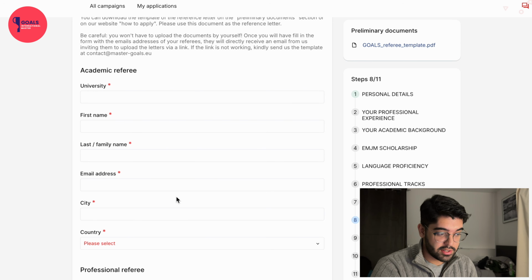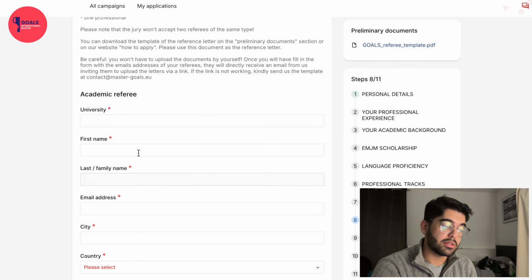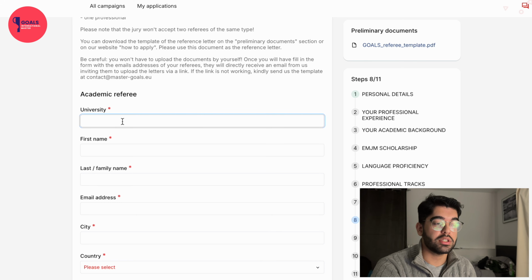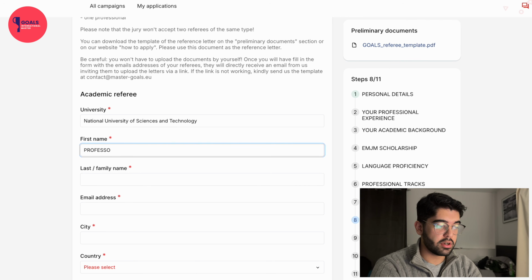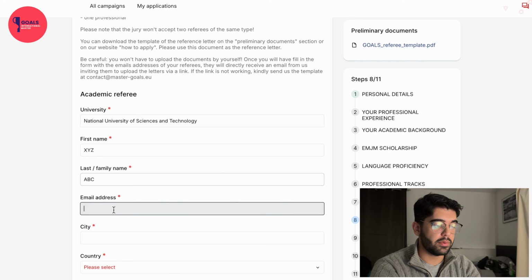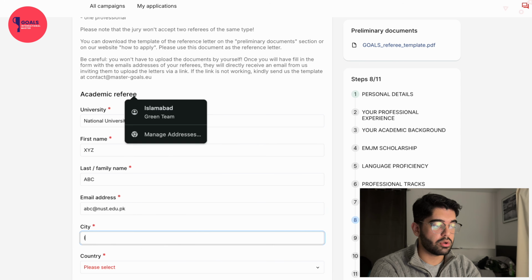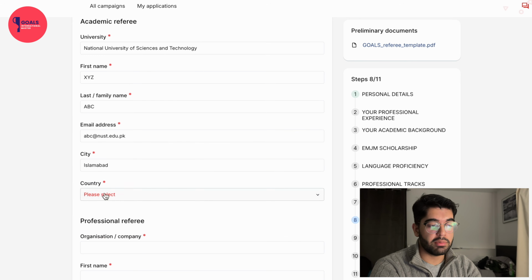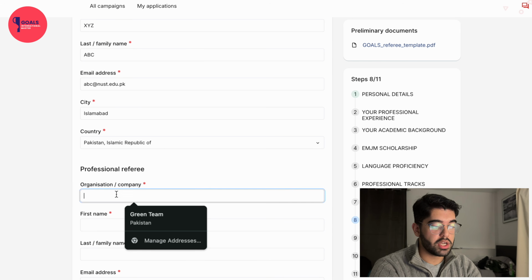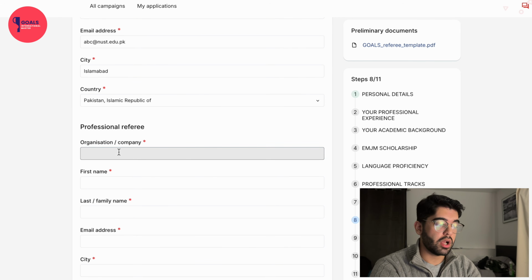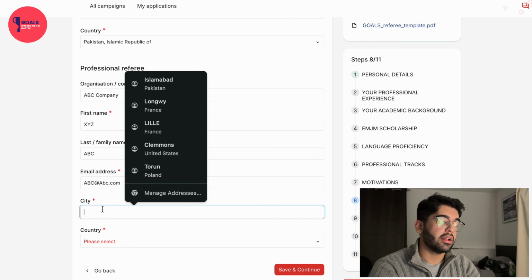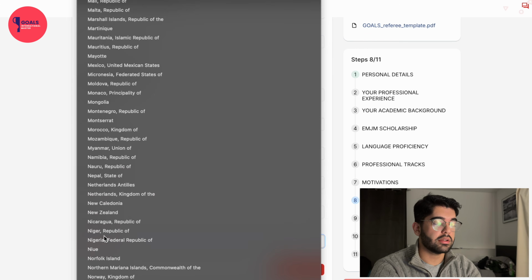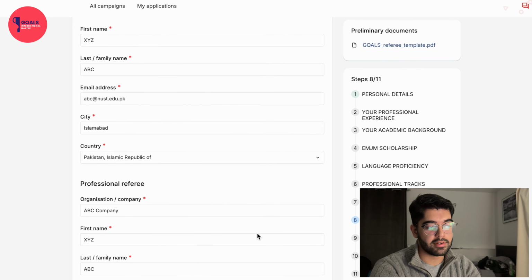Then going to the next, references. There are 2 references. One is academic, one is professional. The academic one is your university. For example, I will write my previous university. I will write the professor name, first name, last name, his email address, kbc@nas.edu.pk, city will be Islamabad, and it must be the organizational email. And then you write the country, and then the professional one, for example, .com, like the company email, and then write the city, Islamabad, then Pakistan, and then save and continue, and it's done.